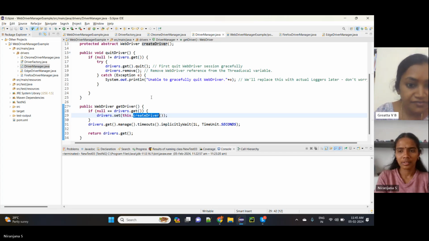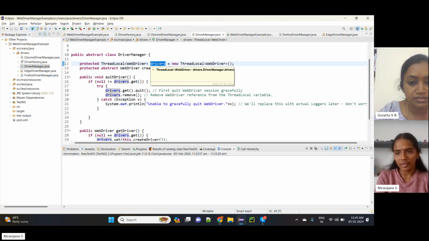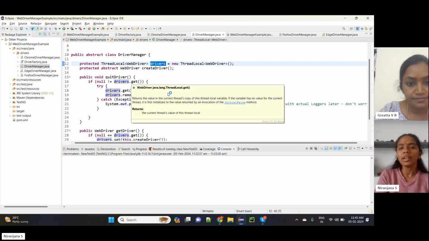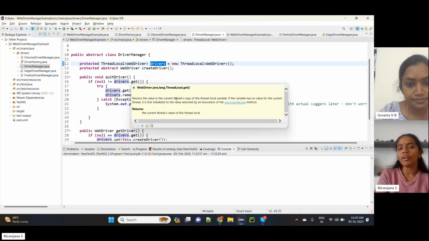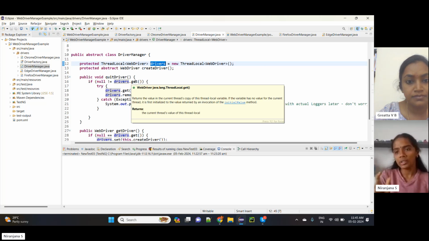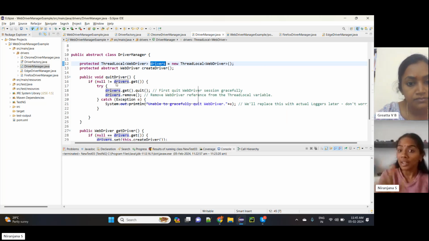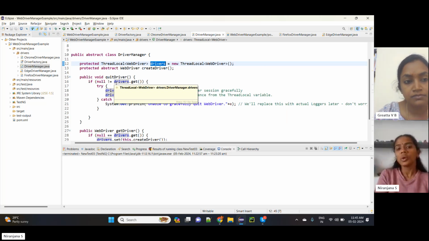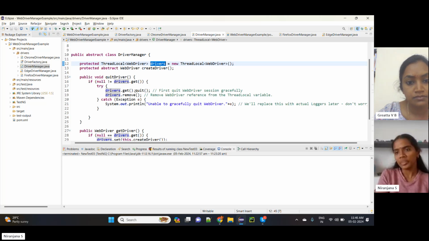Why are we giving if null not equal to driver.get? Okay, so see, this driver is an object that we created, correct? Now, this get method of the thread local returns the value of the current thread, which means it will check whether any instance of the driver is already open or not. If it is not null, which means the driver is already created and available, in that case only we will be able to quit. Otherwise, we will not be able to quit.